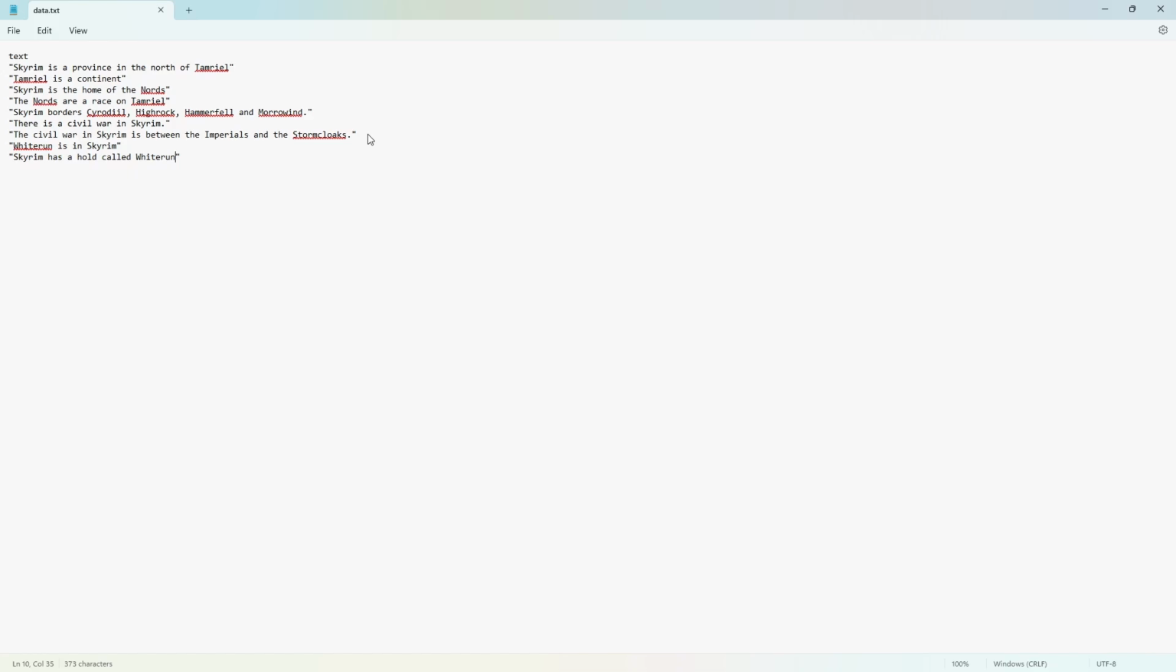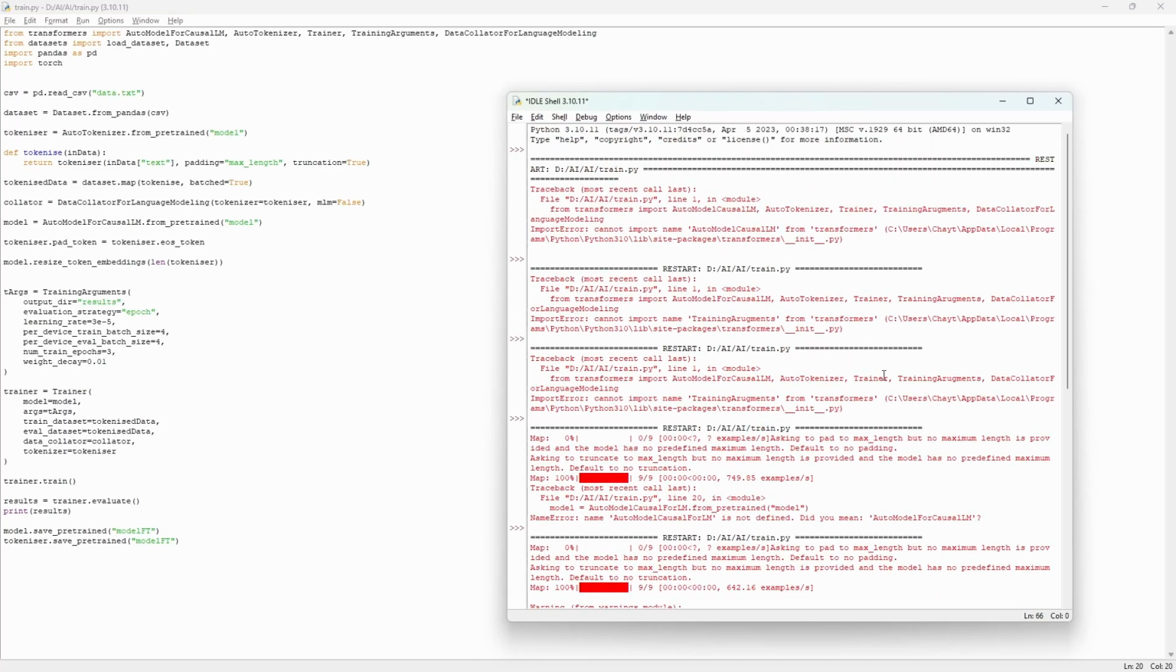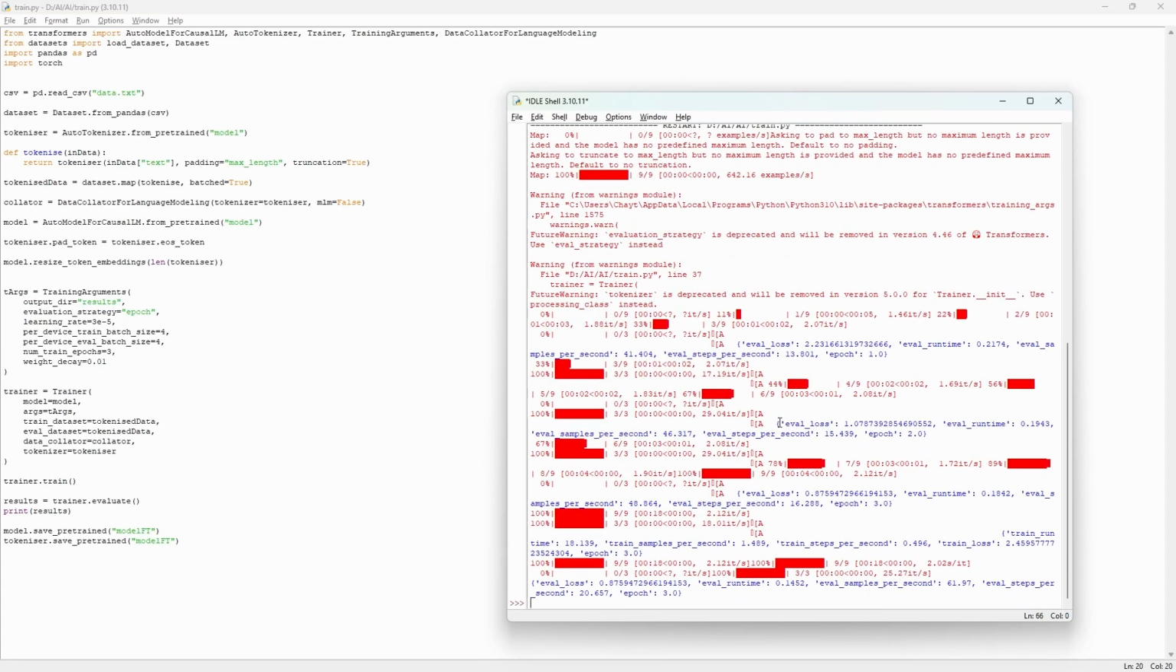So after fixing a few small errors, you can just see what I had to fix. It's just spelling mistakes, so nothing major. Just like I didn't include 4 in the name of the import. That's trained, and you can see it does output a lot of stuff to make sure you know it's working correctly. And so now we can go and test it.